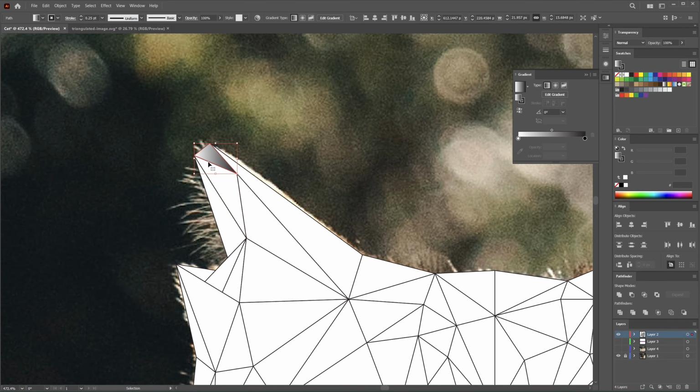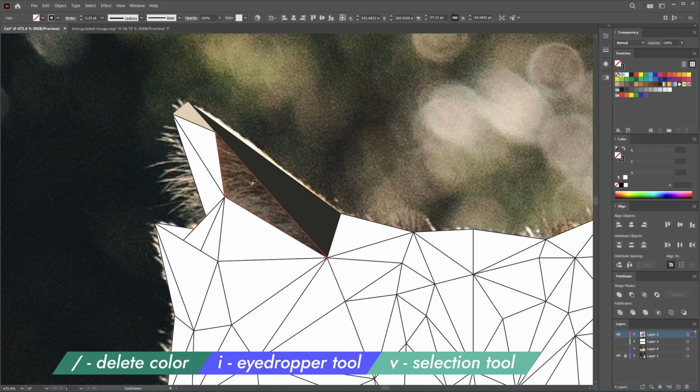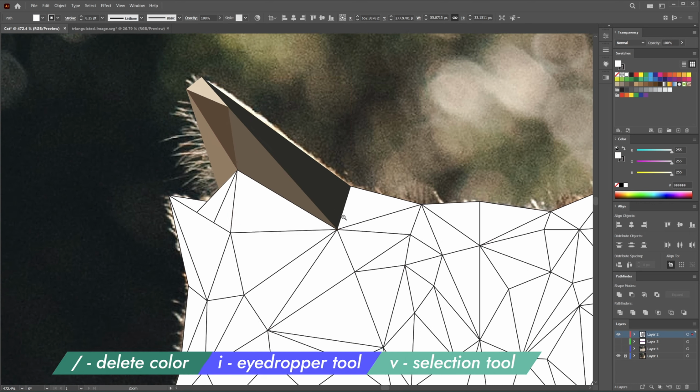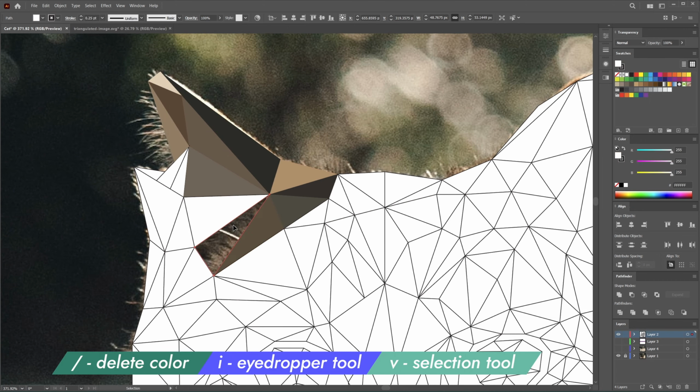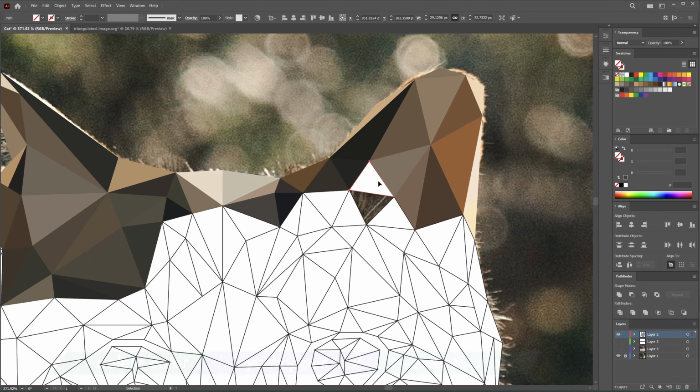The next step would be to color the triangles that you created. Use the selection tool to select the triangle, then press the backslash to delete the color of the triangle. And finally, switch to the eye picker tool to assign the color. Repeat this process for all the triangles you made.